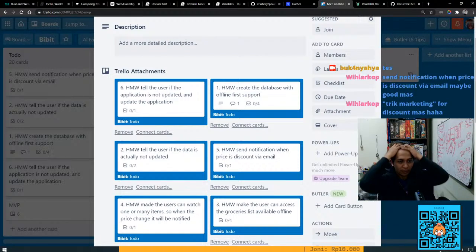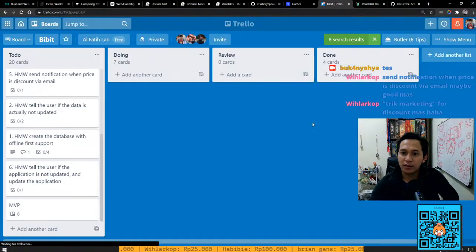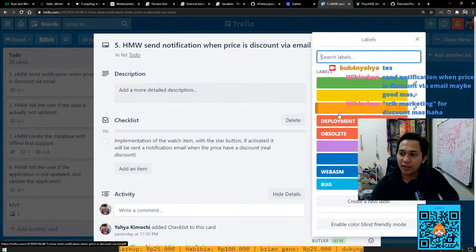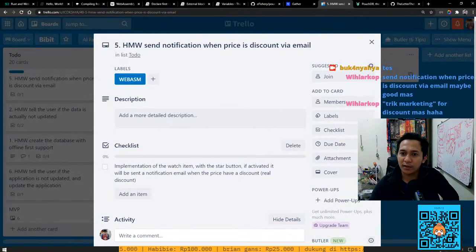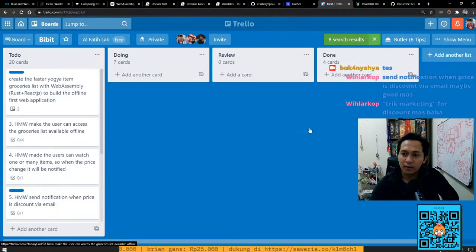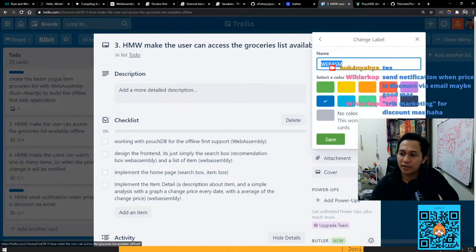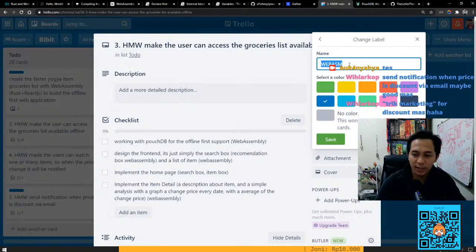Okay, so I'm going to do all of this. It will be my big project for about two to three months. But my focus this week is actually the WebAssembly. So wait, I think I need to label this with WebAssembly. I think I need to change this to the WebAssembly project. Save.